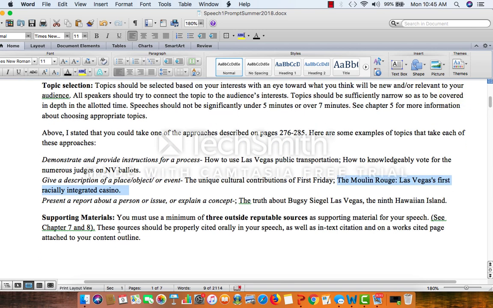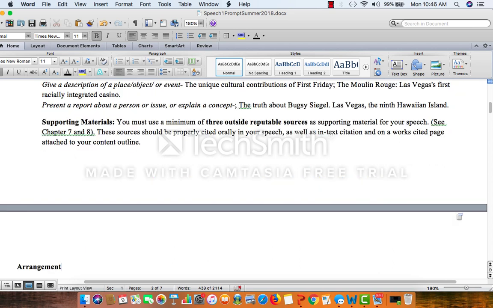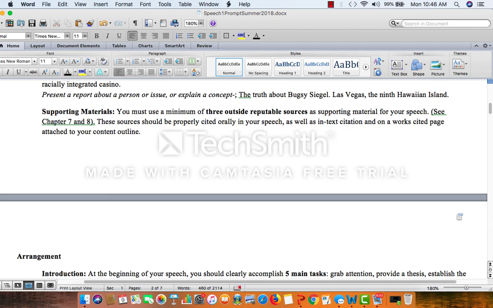You could also present a report about a person, issue, or explain a concept. Here are examples of this: the truth about Bugsy Siegel in Las Vegas, right? The mobster and his ties to Las Vegas. Or if there's another person you'd like to talk about, absolutely a great topic. Las Vegas, the ninth Hawaiian island: how Las Vegas was and still is a big place for Hawaiian immigrants, and the connection, the history of all that. Wonderful topic. So again, pick something local, and you're going to want to have 3 outside sources where we hear you say where you got your information.